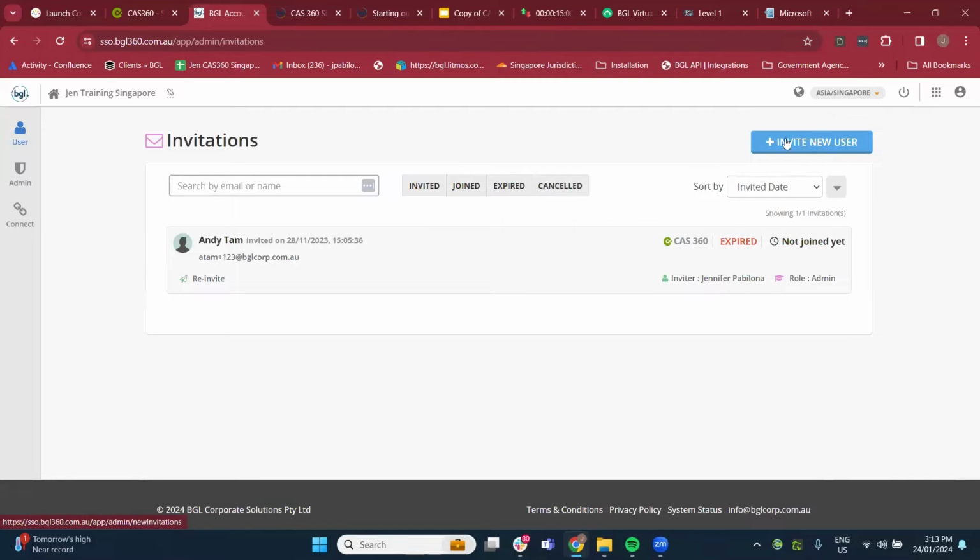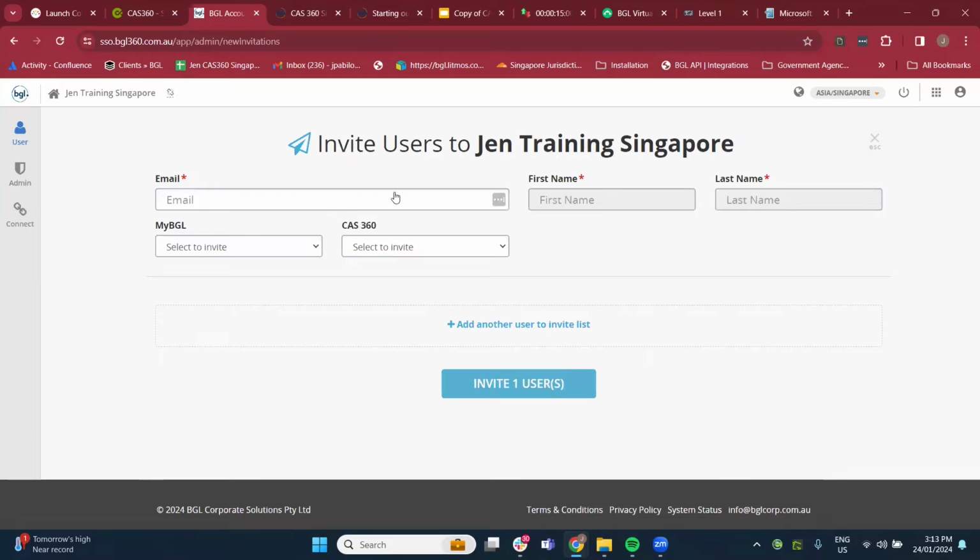To invite new users, simply click on Invite New Users if it's not yet on the list. You can simply type in the email address of the user. Let's say Jen test, and put in my name. These are mandatory fields. Particularly, I need to highlight that you need to make sure the right users are able to access the portal and CAS 360.